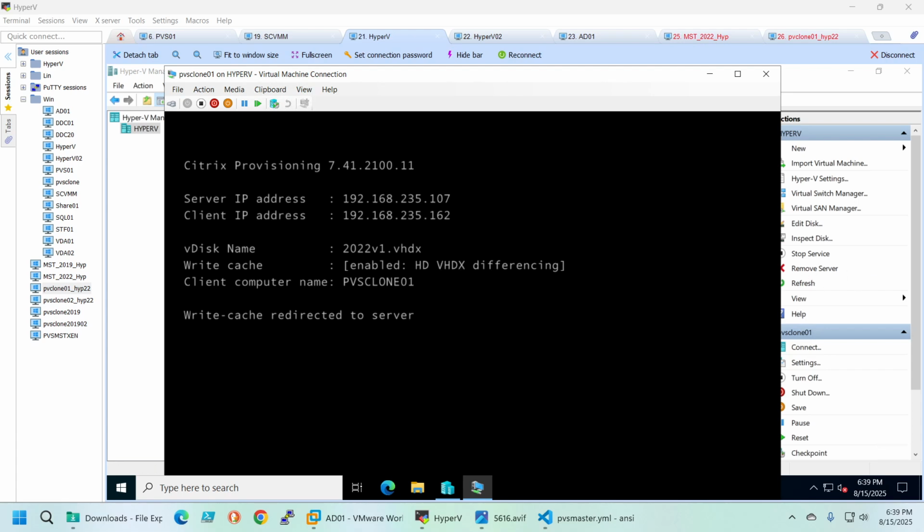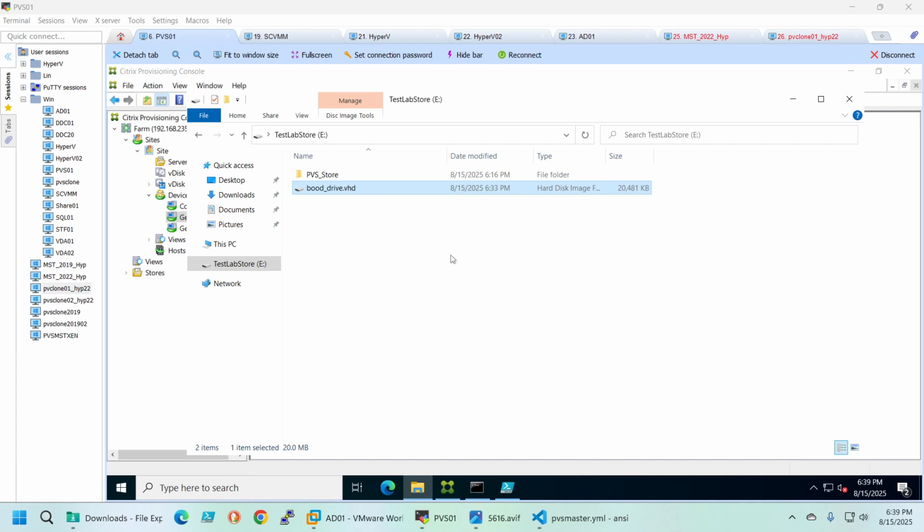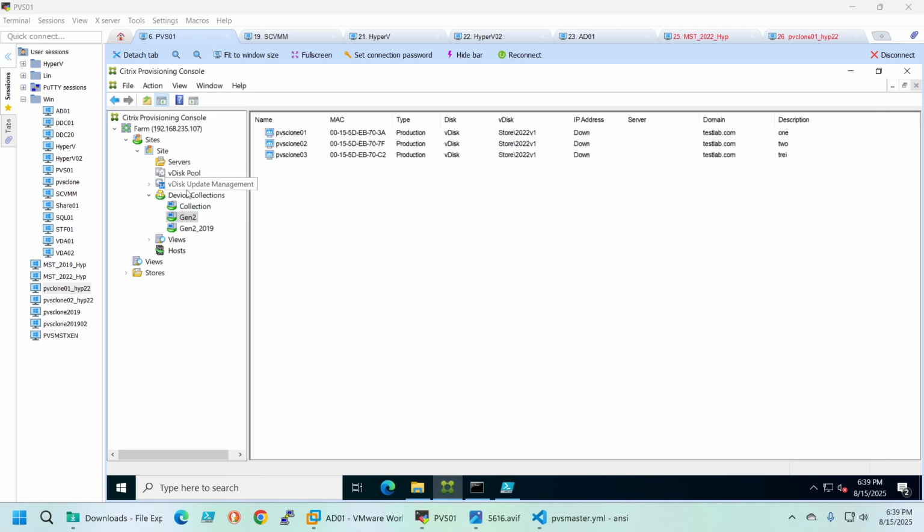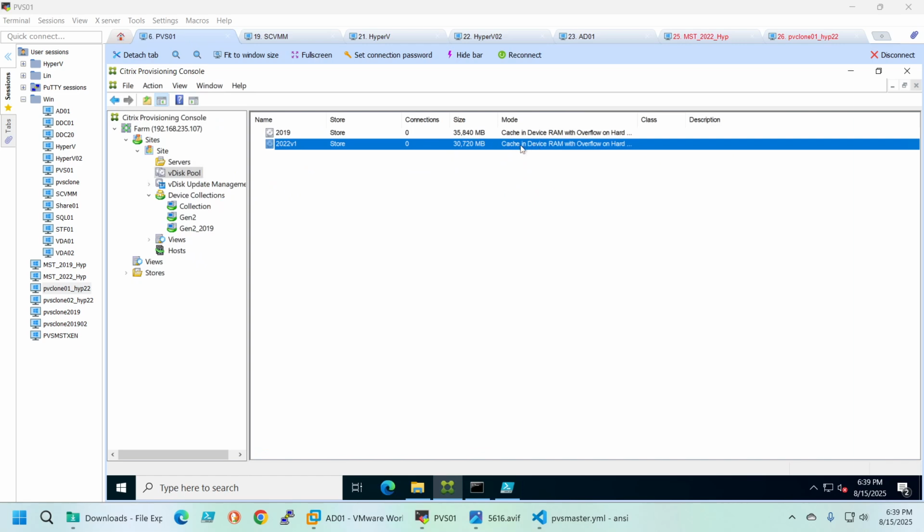We will fix also this write cache redirect to server because this is not normal. If you have in the PVS server set the disk to cache in device RAM with overflow to hard disk, that is not the message you need to see there. So there is definitely an issue.